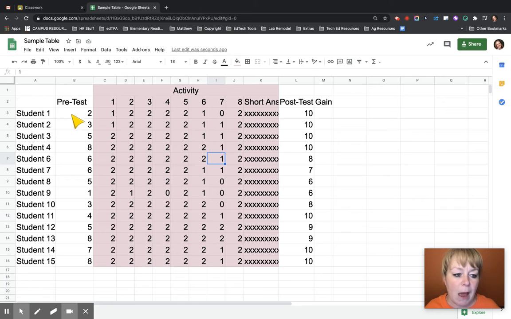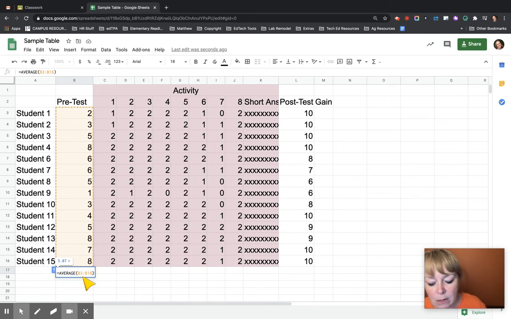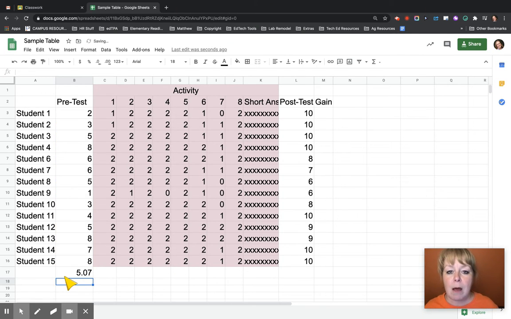Now let's do some math. What I'd like to know is what the average score is of this pre-test. So I've highlighted all of those cells. Then I'll click the Sigma button on the far right and select average. And if you notice, it wants to take the average of the things that I highlighted, B3 through B16, which happens to be correct, so I can hit enter. Note that you wouldn't have to highlight those cells. You certainly could type them in by hand.